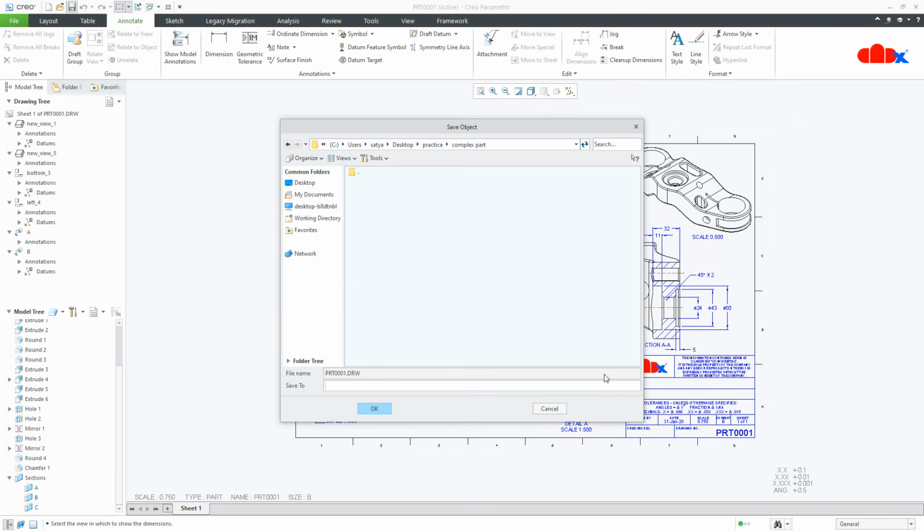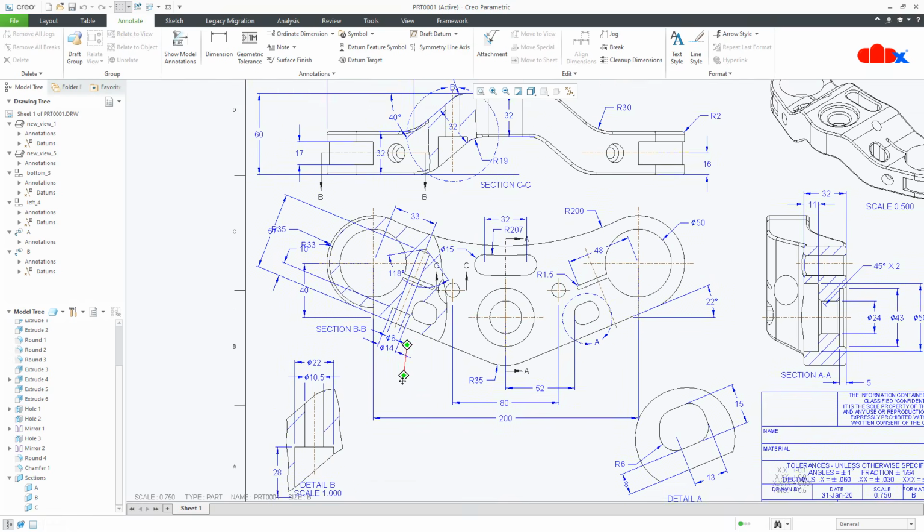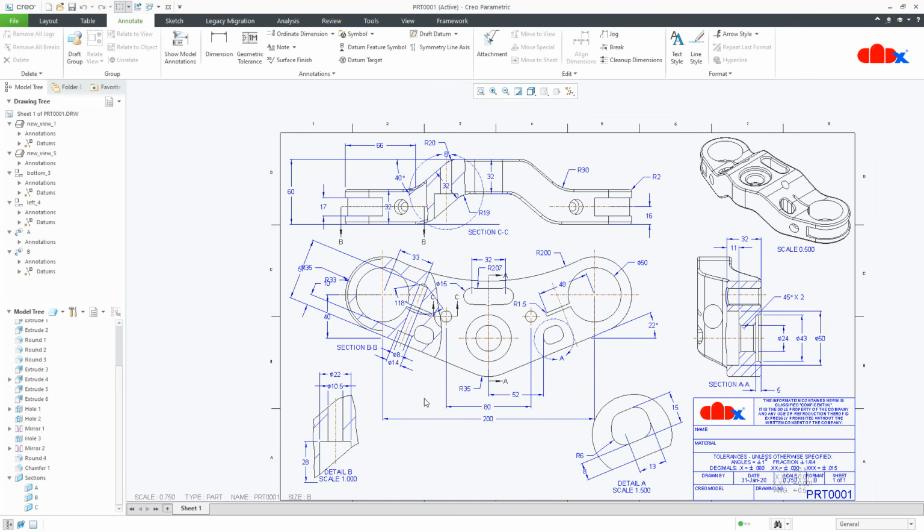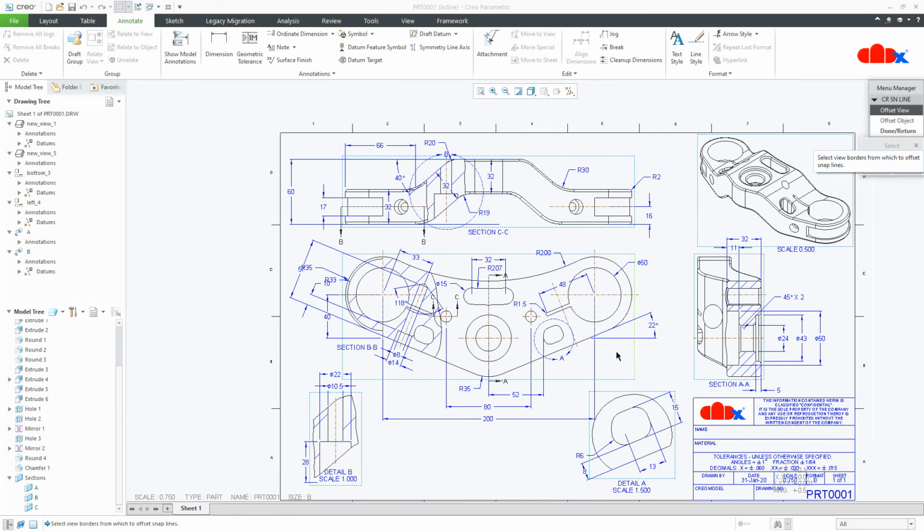Now save the drawing. So all the dimensions are added. Now the cleaning part, and for this, go to edit, create snap line, offset view, offset object. I'll select offset view. I'll select this line, enter the distance 0.35, enter, number of lines, I will take 3 lines, enter, and increment also I'll consider 0.35, enter. So I got these snap lines.